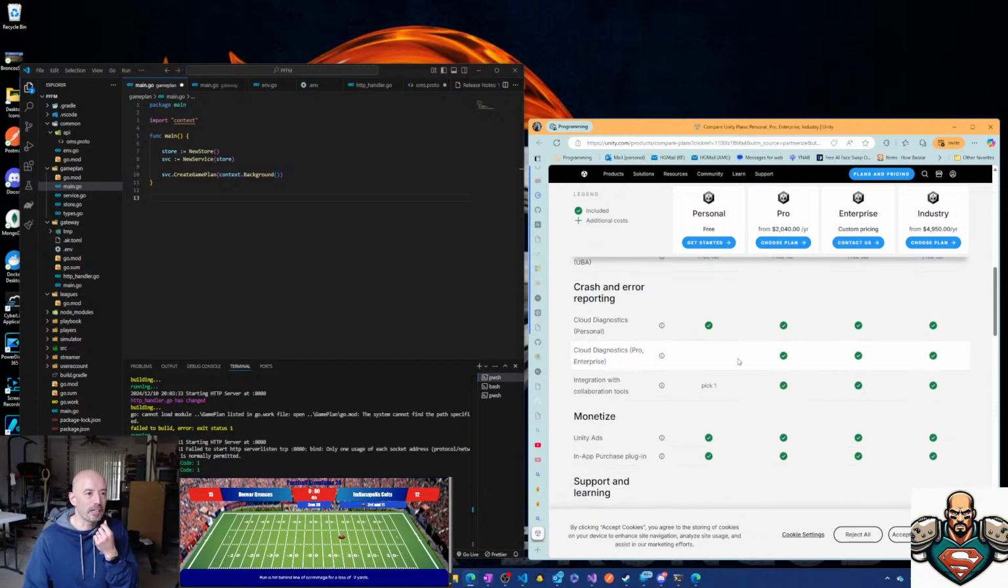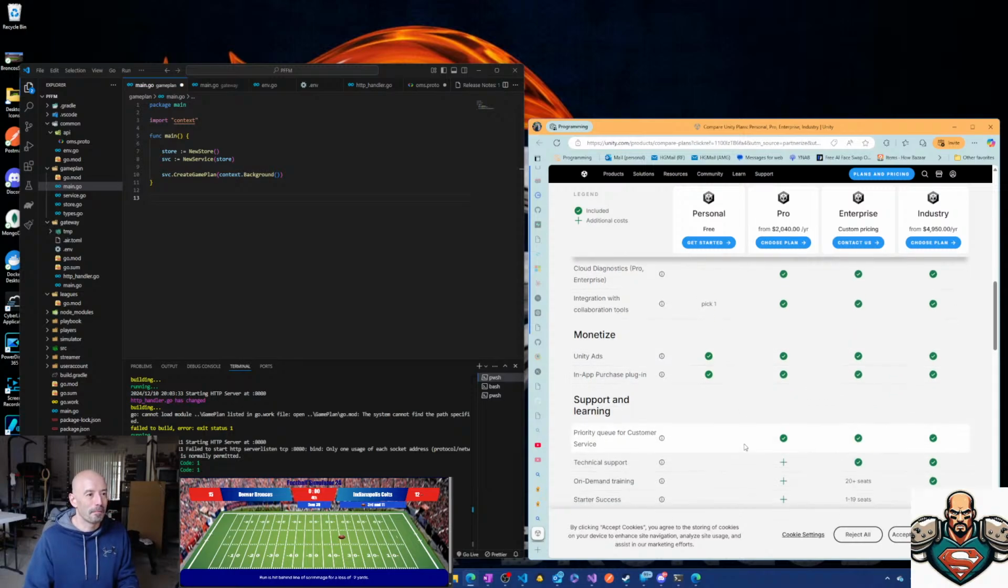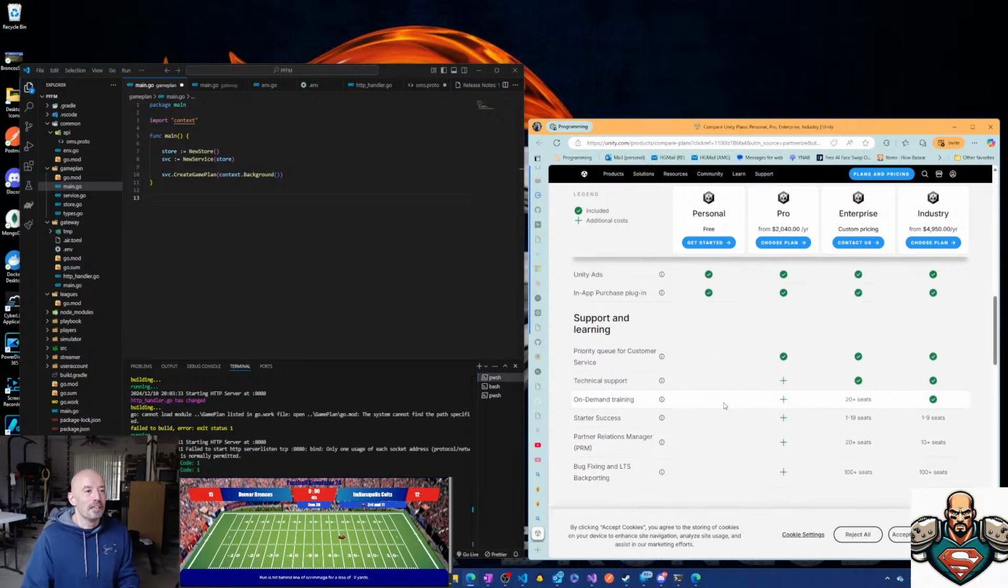Crash and error reporting. Cloud diagnostics. Integration with collaboration tools. Pick one. So we got these 5 collaboration tools. Which one would you like? Well, I don't have anybody to work with right now. It's mostly just me, so I don't need any of them. But I'd probably use Teams or something like that. Monetize. Unity Ads. In-app purchase plugin. Oh, that is something you can do for free. Support and learning. Well, I don't get any support. Priority queue for customer service in the free access.